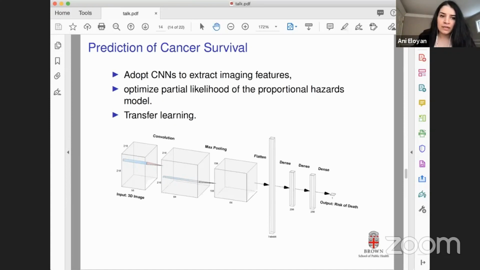The CNN approach has the following architecture. It consists of a convolutional layer, then max pooling, flattening, and then 3 levels of dense layers, and then the output is the risk of death from cancer. When we ran the analysis first using this approach, we found that the predictions weren't as promising as those that we obtained from the existing methods.